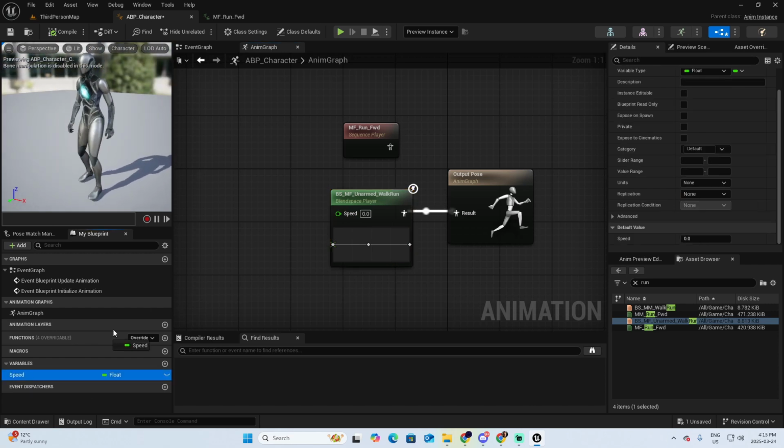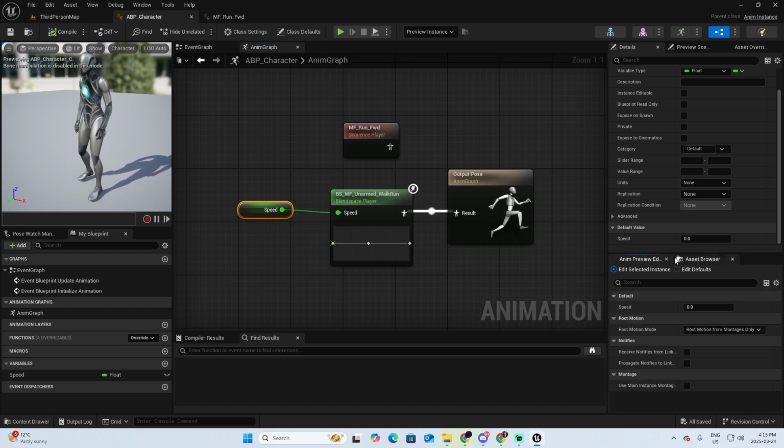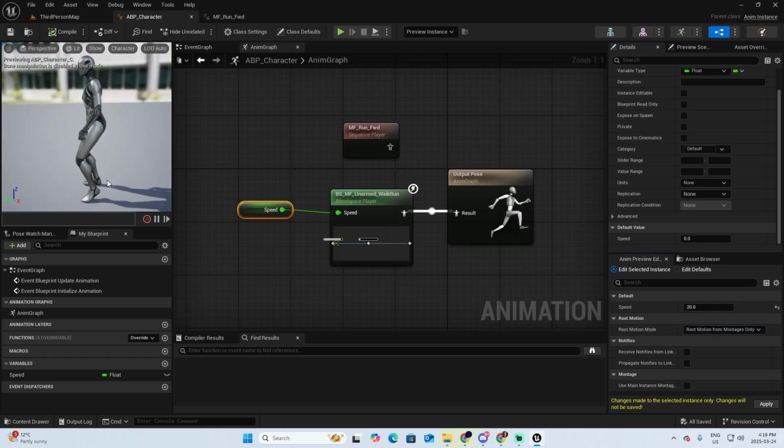Now let's drag the Speed with Get and connect this variable to this one. Compile and save. By default, the speed is 0, so nothing is happening. But as we increase the speed, then the animation will look like the character is moving forward. Let's modify this variable in the Anim Preview Editor. Let's set the speed to 20. Now you can see that the character is kind of starting to move.